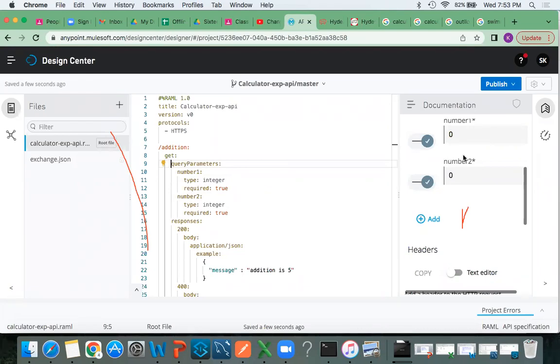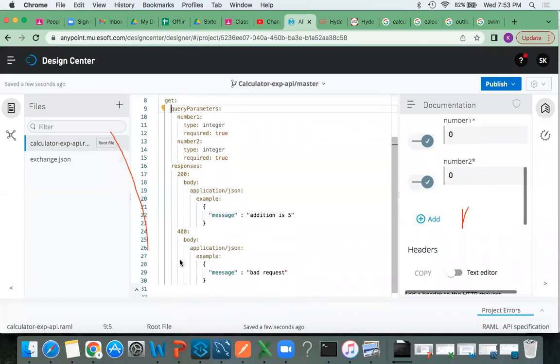Are there any questions? In the response structure, after 200 in the body, we have to mention 400 exactly under the same line. We need to follow it. This is called indentation. If you move it towards the left or right, it will throw an error. Let me move this. See, you got an error.